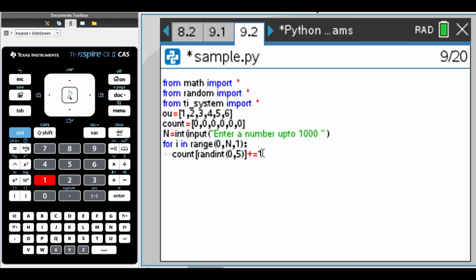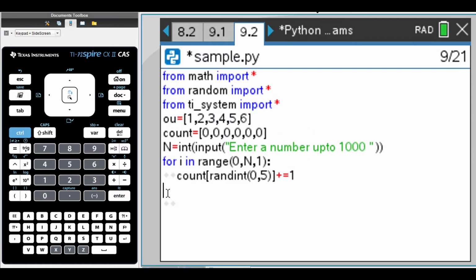And I'm going to add another for command. I'm going to create another for loop now.